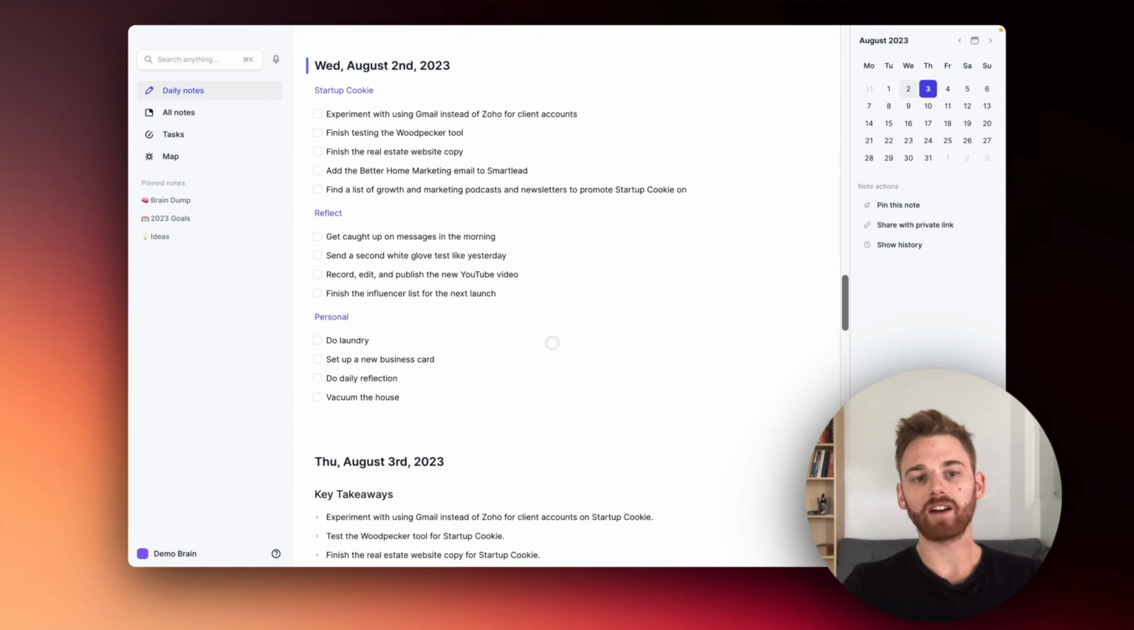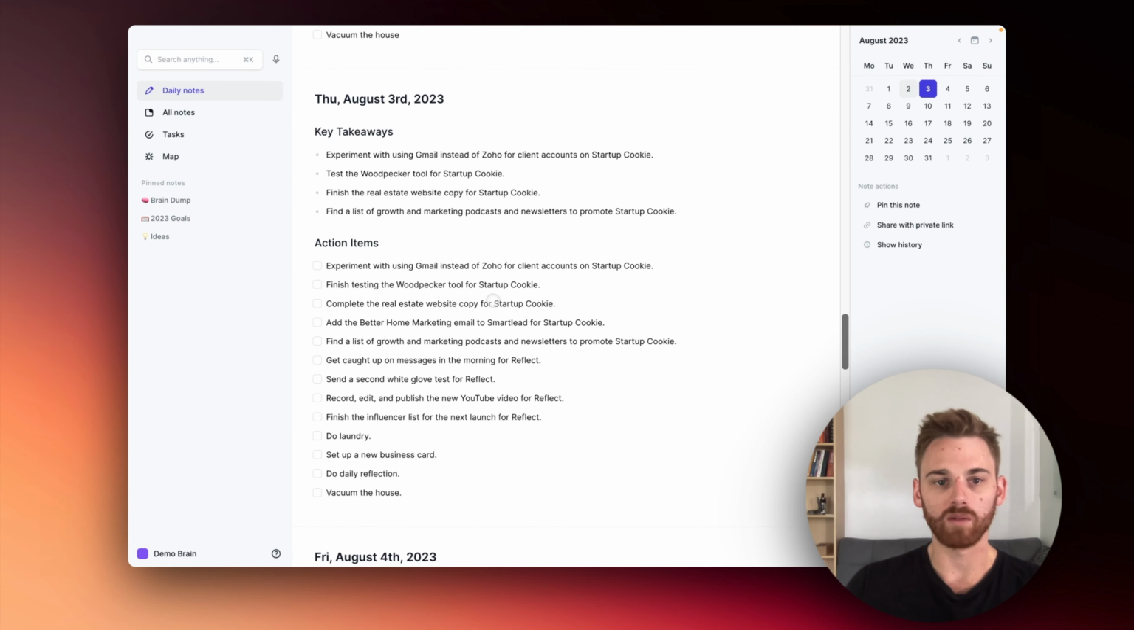I'm going to teach you how to create beautiful, organized task and to-do lists like this, just using your voice, so not using any typing at all. And I'm going to show you how to customize the format to match whatever you want. So here I've got mine done by project. Here's another one where I've organized them into key takeaways and action items.